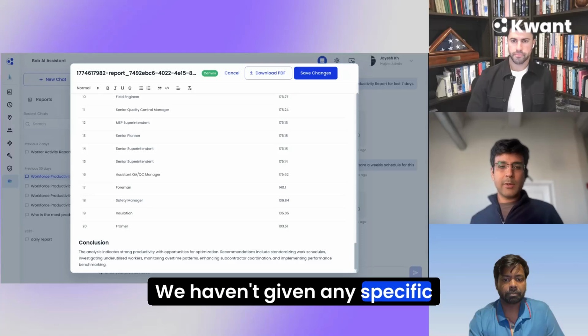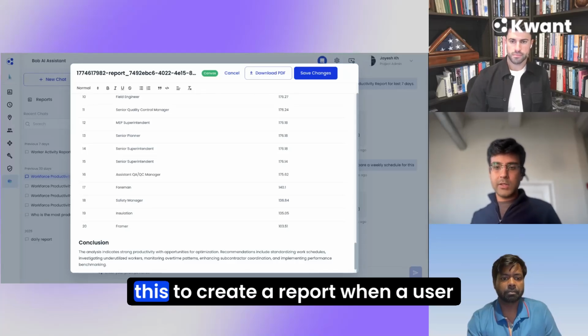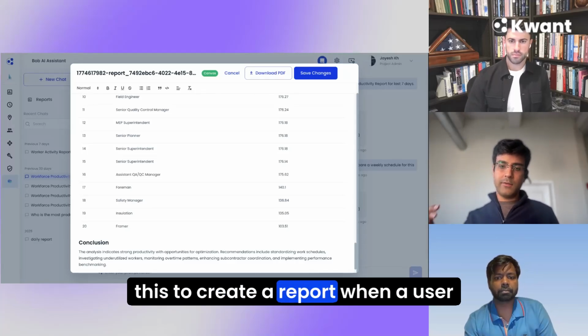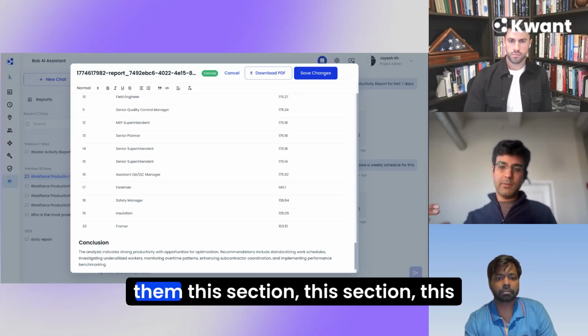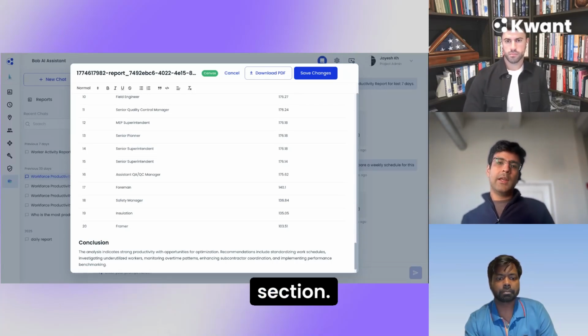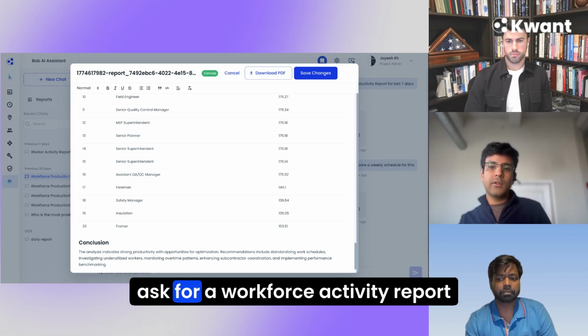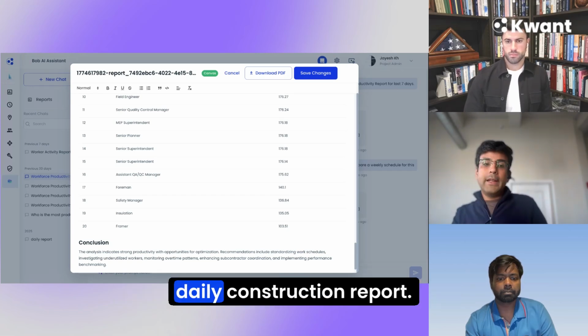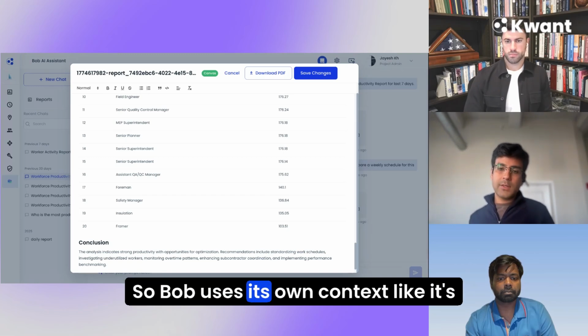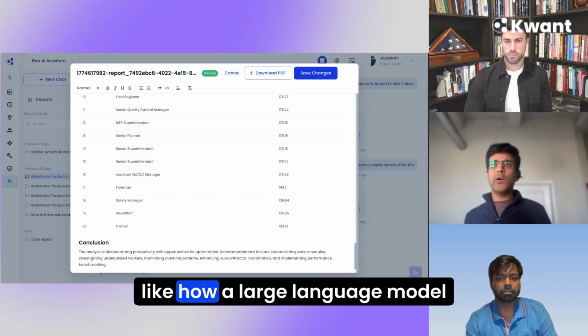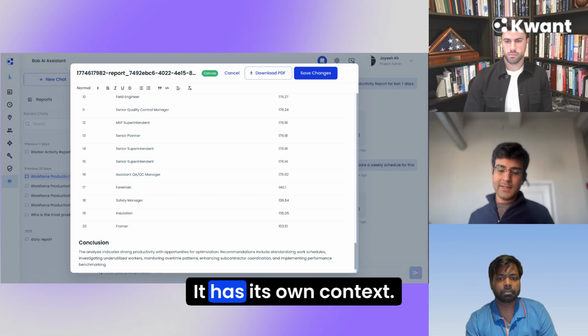We haven't given any specific parameters that you have to follow to create a report, like when a user asks for a productivity report, give them this section, this section, this section. Workforce productivity was just an example; a user might ask for a workforce activity report or a daily construction report. So Bob uses its own context, like how a large language model works. It has its own context.